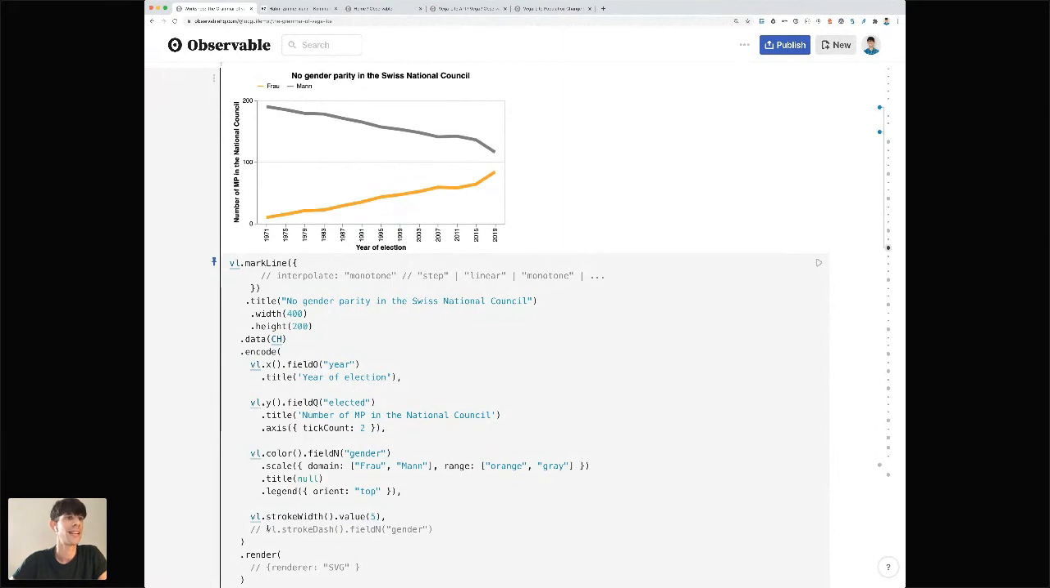And if we want, as an example of other encoding channels that we can use, the stroke dash, and also use it to encode the dimension gender. So I do it, and then we have a dashed line instead of a plain line. So yeah, it's probably not what we want, but as an example.